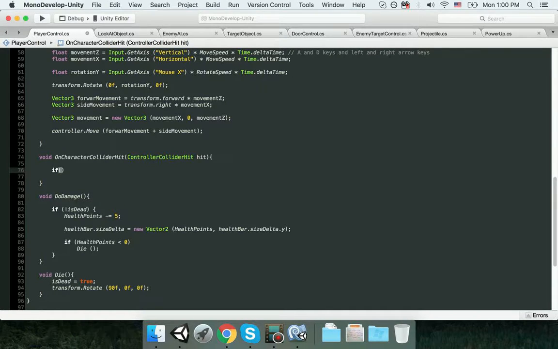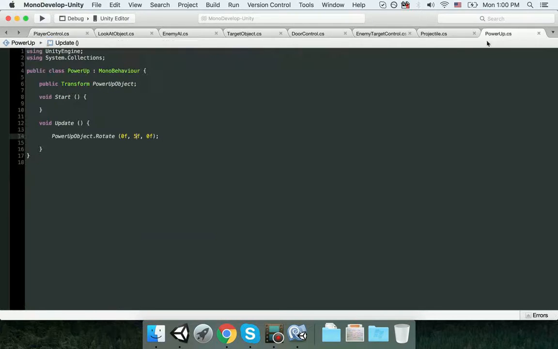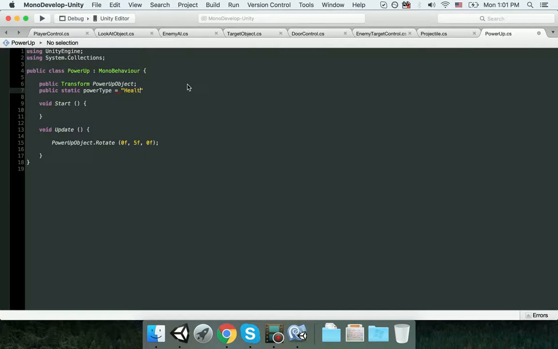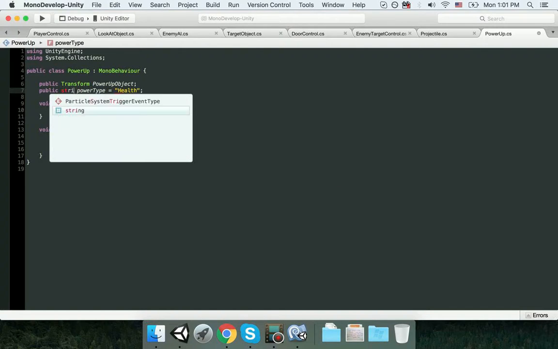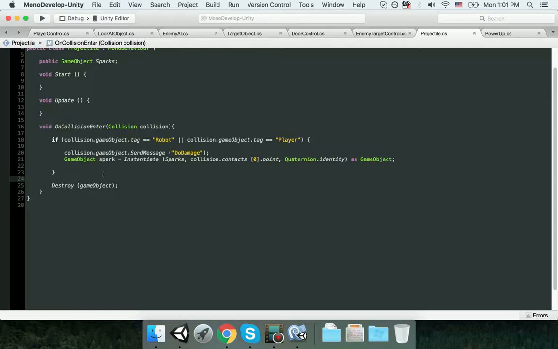Now if hit dot collider dot tag equals power up. By the way, you can define what kind of power up you have. So you can have, let's say, public string power up type. I'm gonna call this health. So I'm showing you this right now in this video. We're only going to have a health type of power up, but you can also change it in the future. So you can actually have maybe ammo or some different power ups.